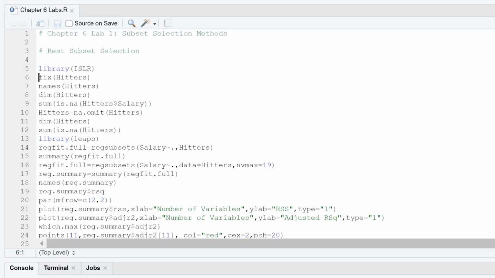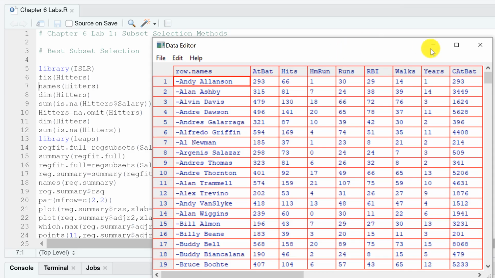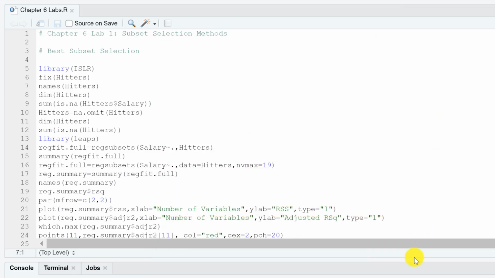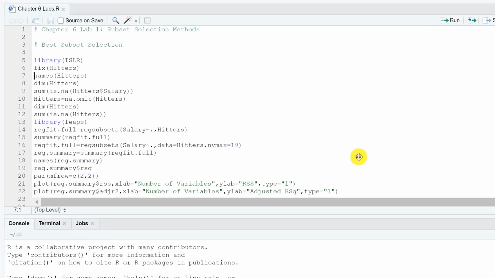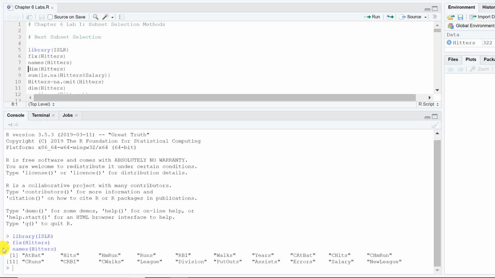So execute the command. Now we're going to work with the Hitters data set. We're going to be predicting salary as a function of the statistics for the different ball players. So we want to do some fixing and repairs on that data set. Open up my window a little bit. So we can look at the names of the variables: at-bats, hits, home runs, runs.